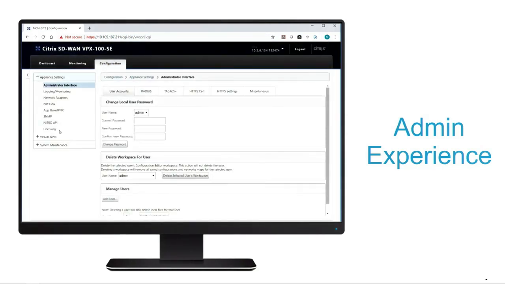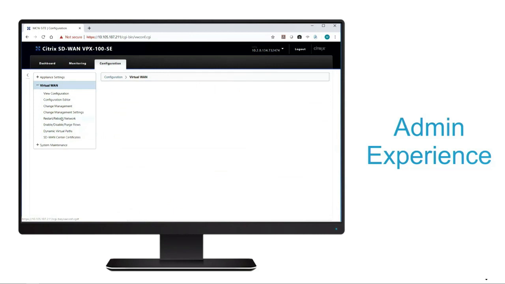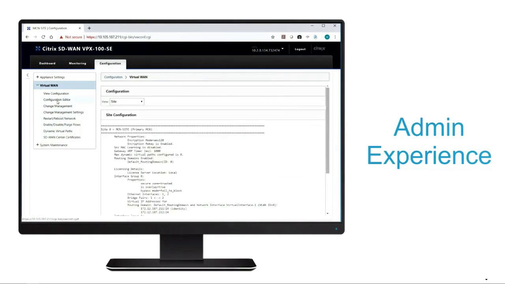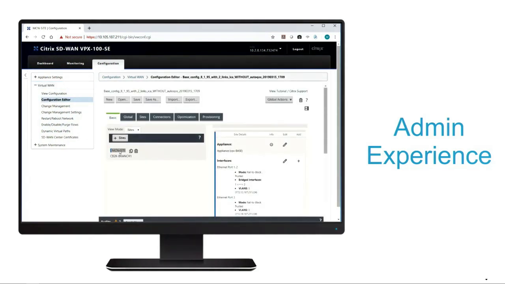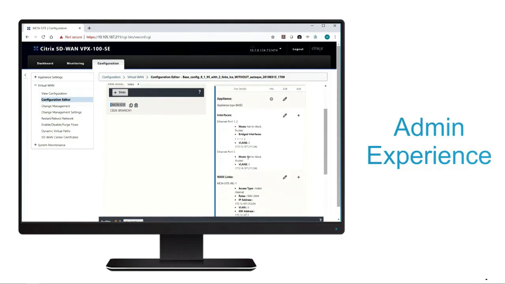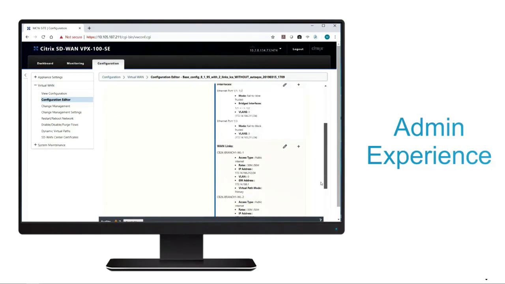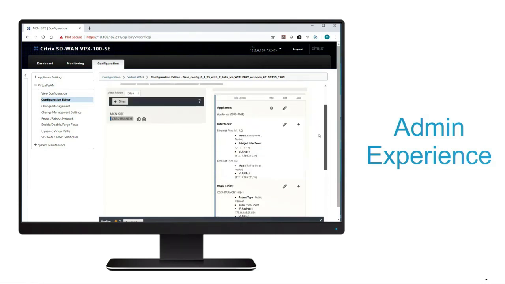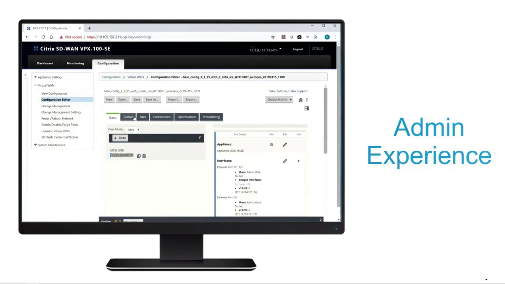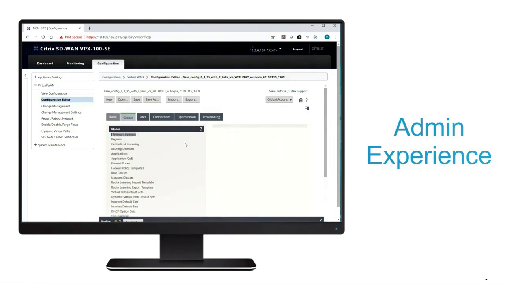On the MCN, we go to the configuration tab. We'll open virtual WAN. We'll navigate to configuration editor. Then here we'll see we have our MCN site, which represents a data center, and a branch. We have a couple of Ethernet interfaces. This is where the controller resides, and in the branch, a couple of Ethernet interfaces. This is where the endpoint resides. Both have WAN links to the respective WAN channels, the internet, MPLS, or LTE, what have you.